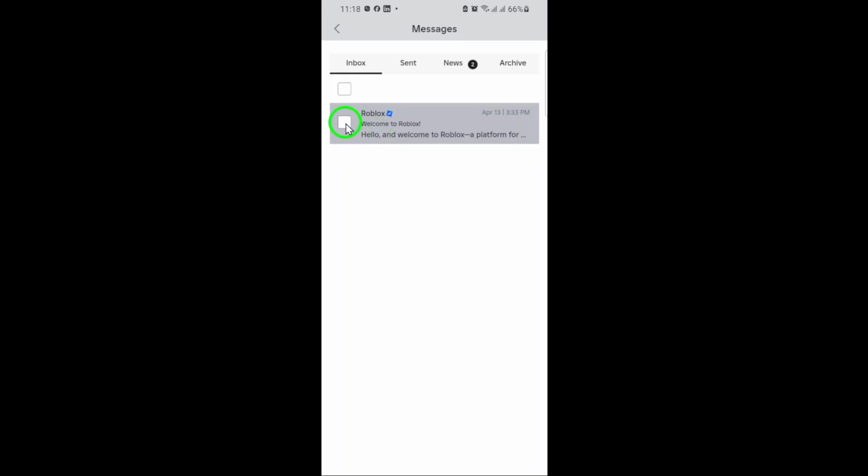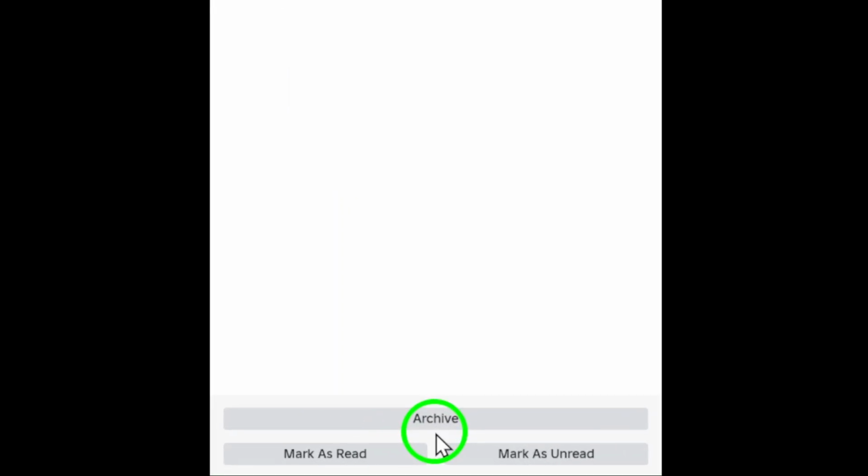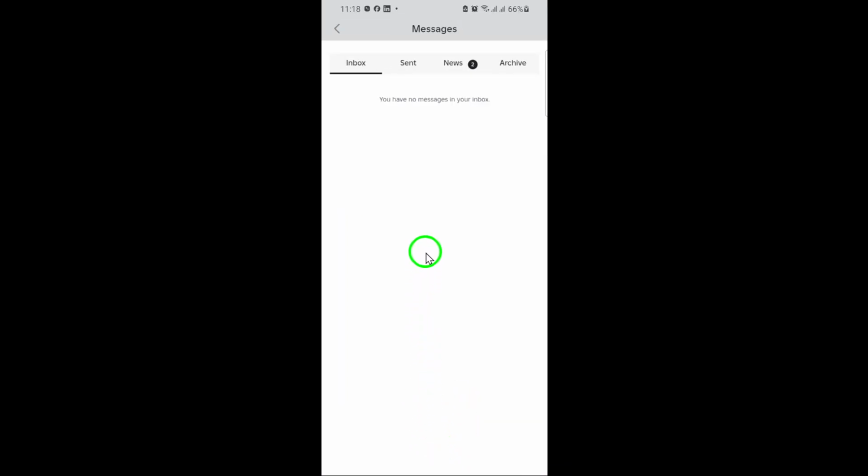You'll notice that after you select the chat, a new option appears on your screen. Look for the Archive button. Tap it, and just like that, the chat will be moved out of your main inbox and into your archived messages. Archiving a chat doesn't delete it, so you can always go back and find it later if you need to. This is a great way to keep your inbox organized, especially if you're active on Roblox and have lots of messages coming in.